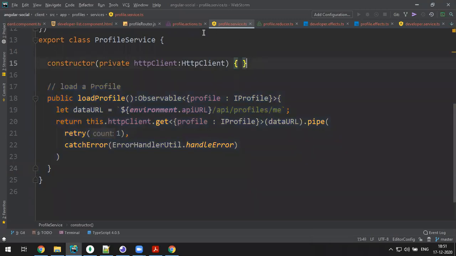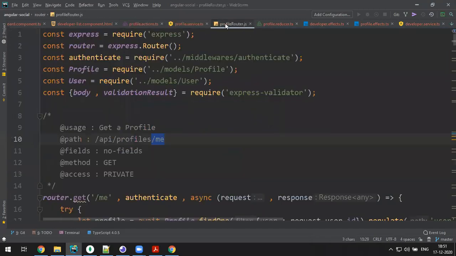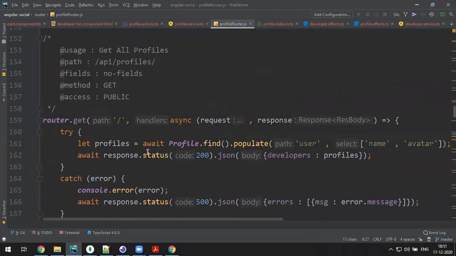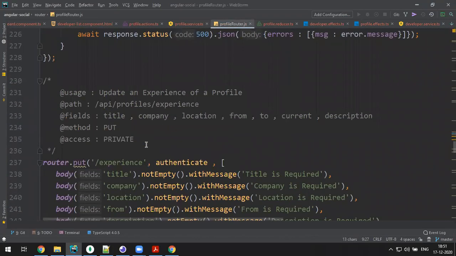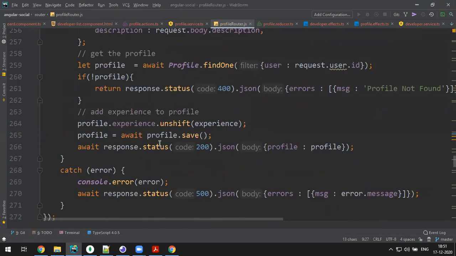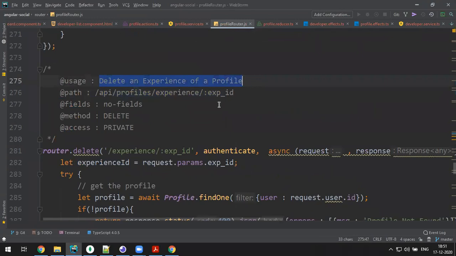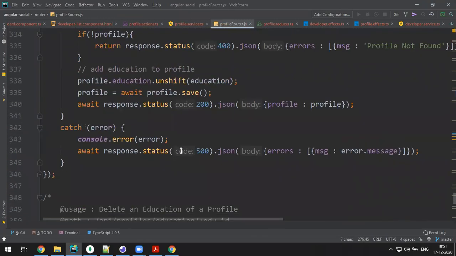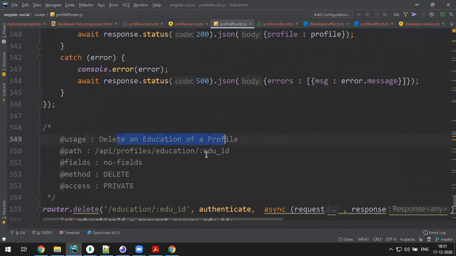If you want to see that double confirmation, you can see the server router. In server, somewhere at the end. This is update experience. Yeah, this is delete experience. You have to provide the experience ID. And the same way this is update, and this is delete education ID.